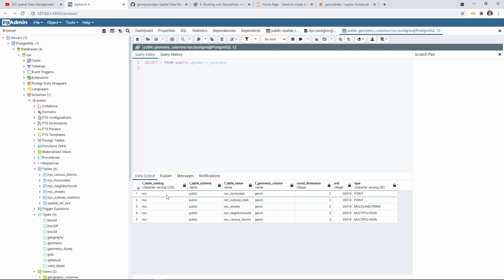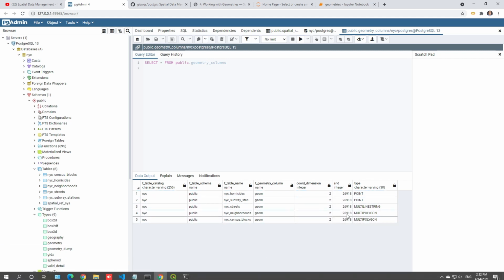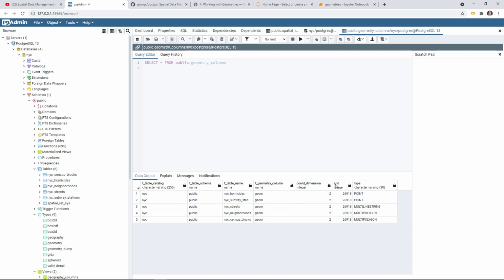So in here, you will see you can have the table, the catalog. This is basically the database, the schema. All these tables are within the public schema. They all have the geometry column, and the coordinate dimension is 2 dimensional, right? So in 2D, whether it's a point, a line, or a polygon, they are all within the 2D dimension. We also have the SRID, the spatial reference ID. This is the number and also the type, right? So we have point, we have multi-polygon, we also have a multi-line string here.